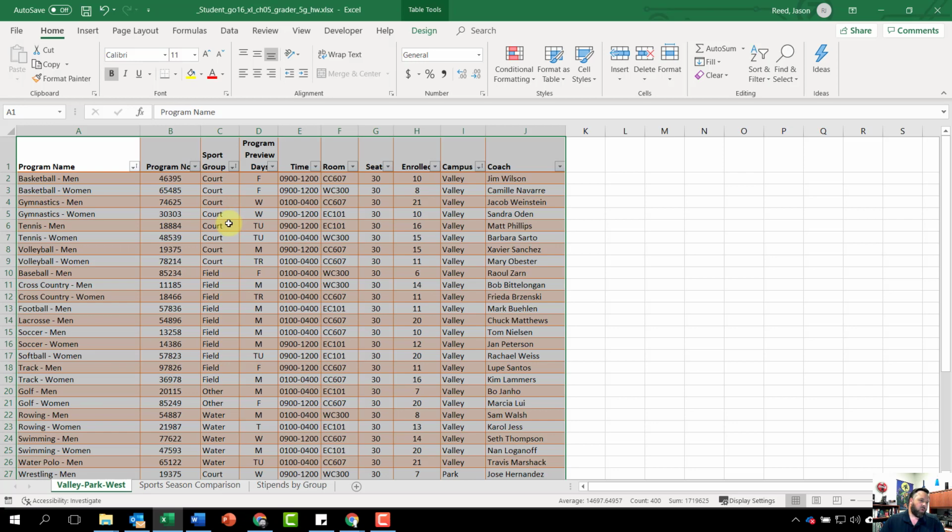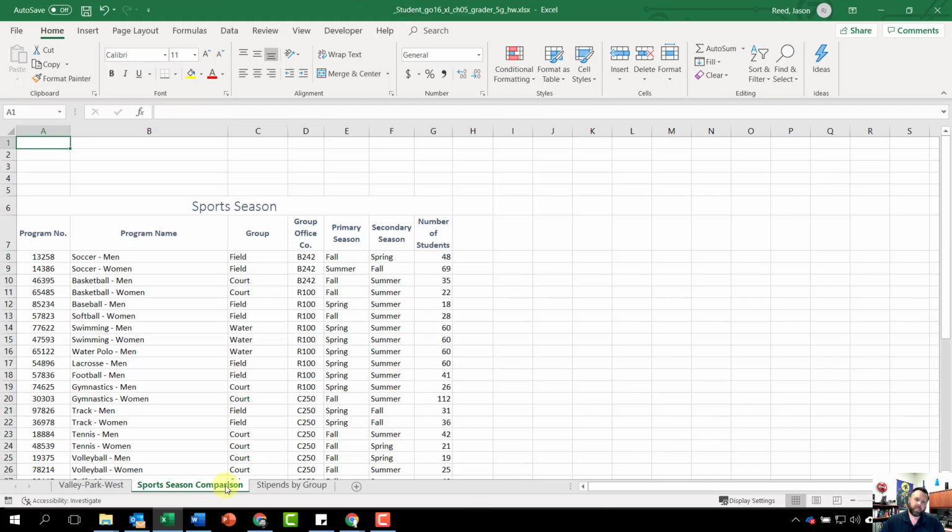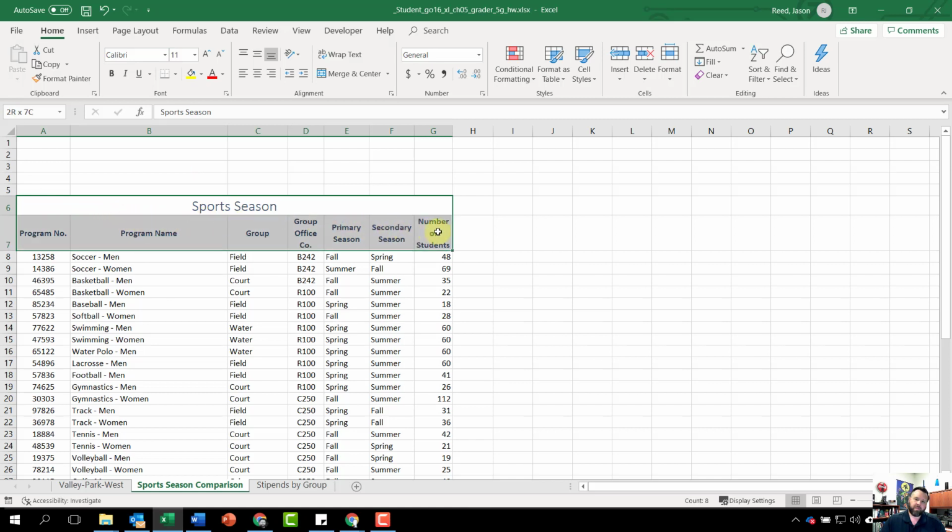We want to go to our sports season comparison worksheet. So let's go ahead and click on our sports season comparison worksheet. And we want to copy the range A6 to G7. So let's go ahead and copy A6 all the way over here to G7. So these 2 lines right here.